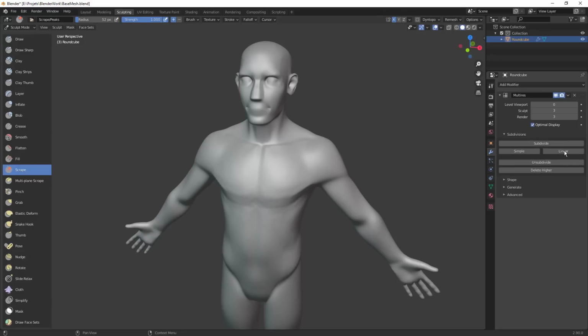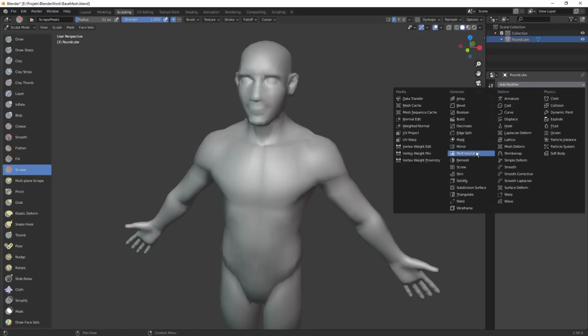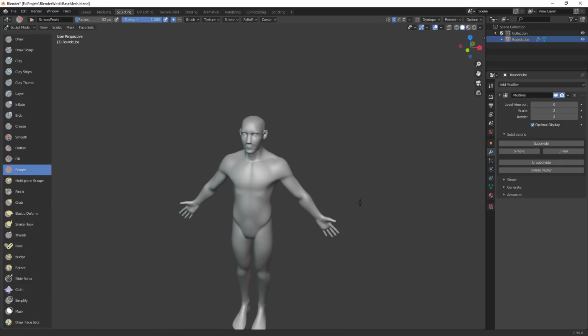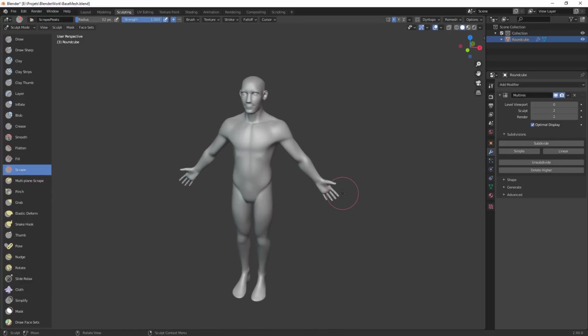I'm going to remove the multires and add it back in order to start from scratch. I'm going to subdivide it twice for now. And I'm going to basically start to define the different muscles and explain along what I'm doing.